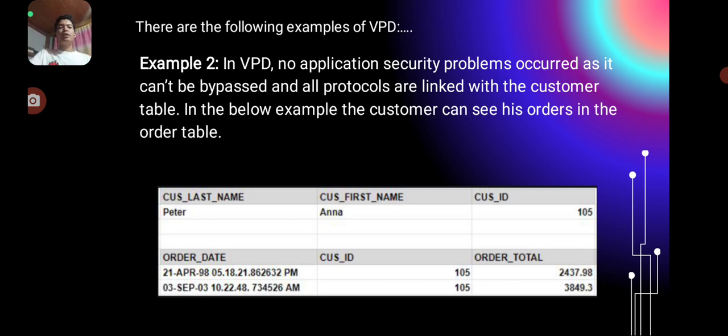Next. Example number 2. In VPD, no application security problems occurred as it cannot be bypassed and all protocols are linked with the customer table. In the example below, the customer can see his orders in the order table. So, again ma'am, the attributes are customer last name, customer first name, and customer ID. The user inputs Peter as the last name and Anna as the first name. Then the customer ID given is 105. So, I think a value was given.